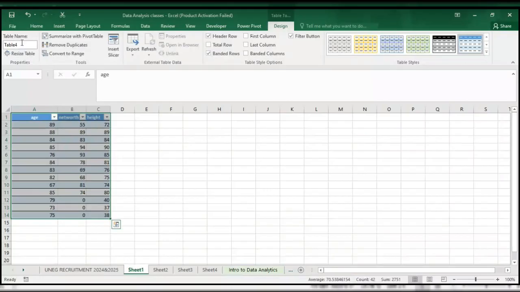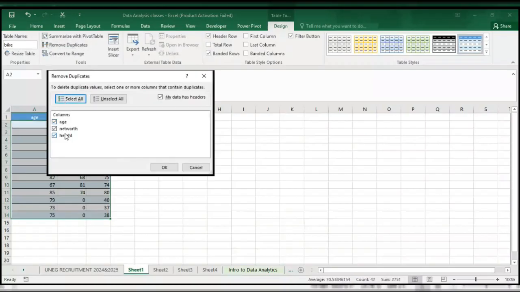Now, the first options here let you summarize with a pivot table and remove duplicates. If there are duplicates in all the columns or a specific column you want, maybe you want to remove them. Duplicates are the numbers that are appearing 2 times. You remove them.